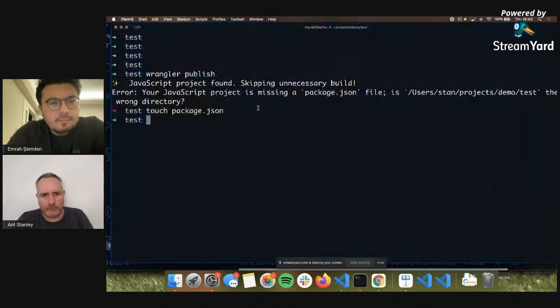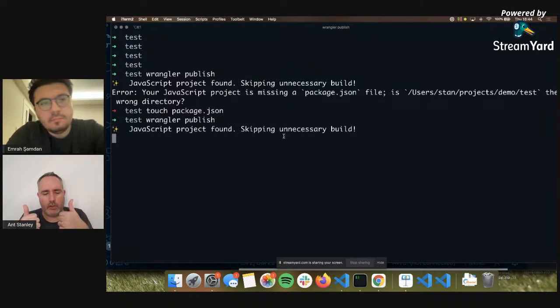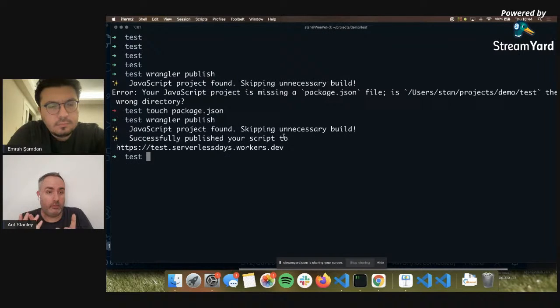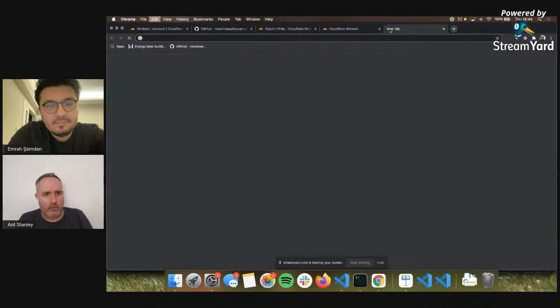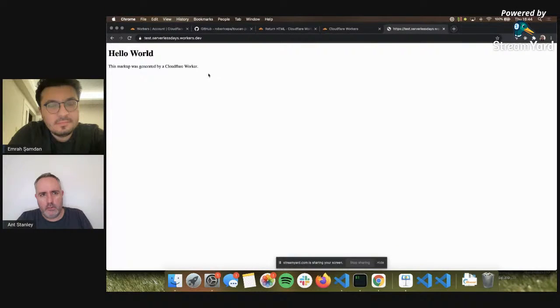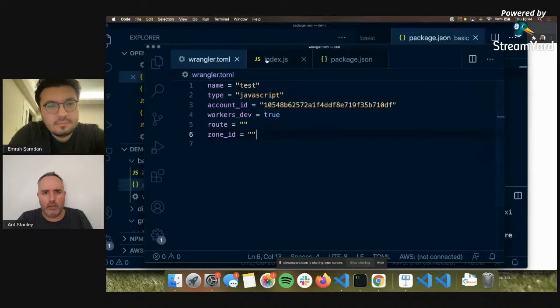Okay, cool. Index.js. That's there. Okay, let's see if this publishes. Cool. JavaScript found. It hasn't given me an error. Remember, it gave me an error immediately. Hopefully this works. Cool. It's published. So you should be able to go see this live right now, because this isn't recorded. Cool. There we go. Really, really simple. That's a super simple example.